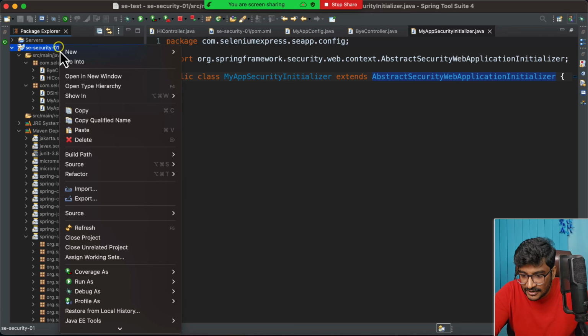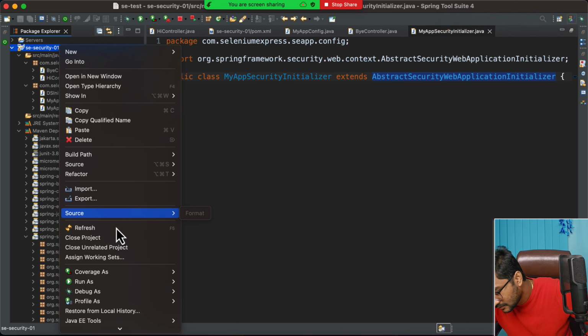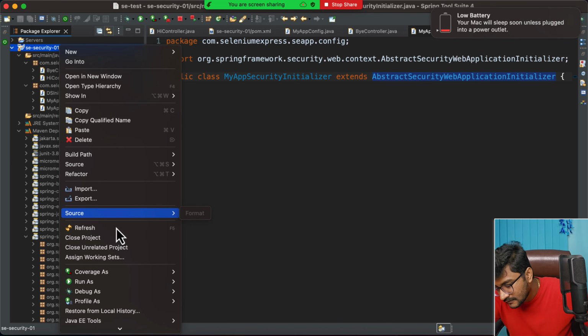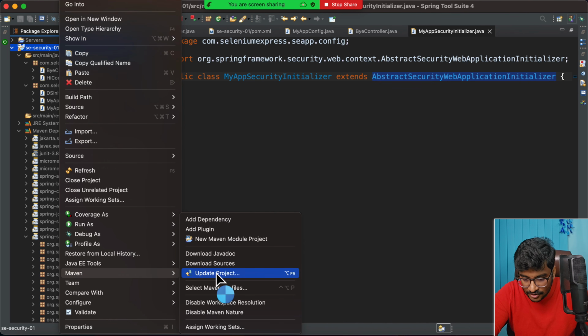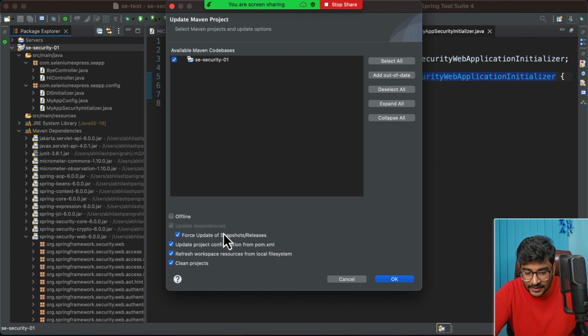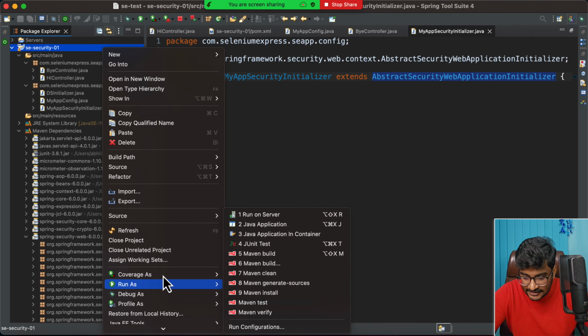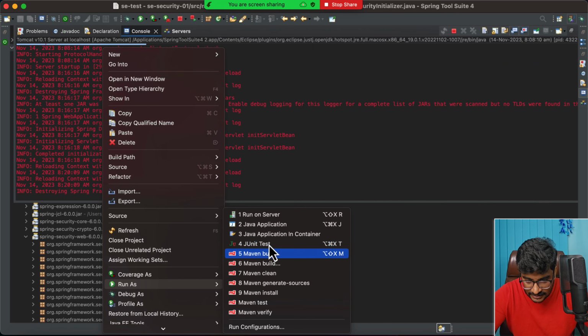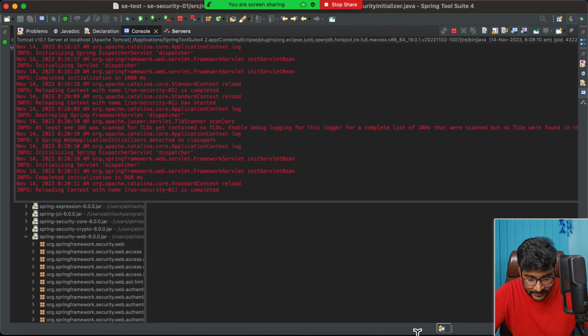Now let me do another thing. Let's just do a Maven update. I'm going to do a Maven update project. Force update. Do an OK. Cool. Let's see whether our application is secured right now. Let's do a Run As, and it is already there, right? So it is automatically deploying my application.